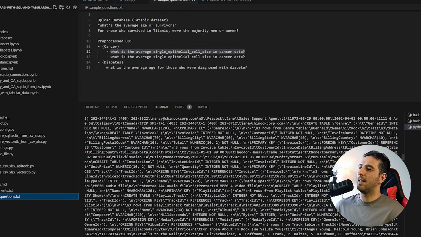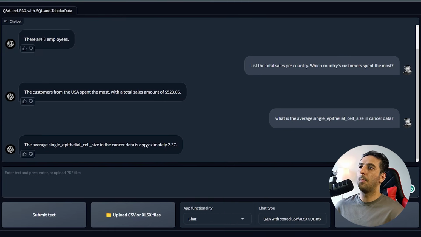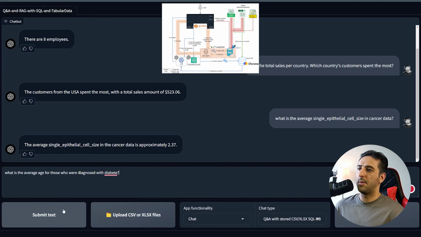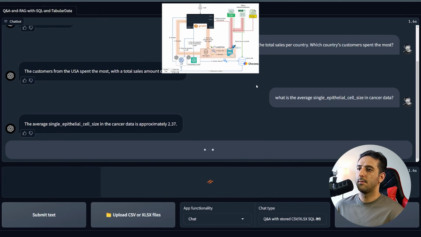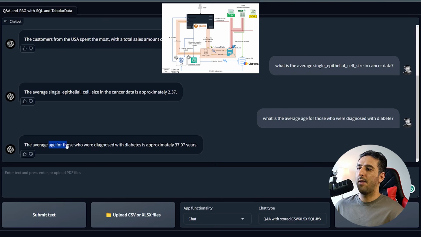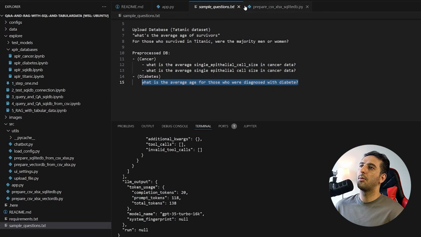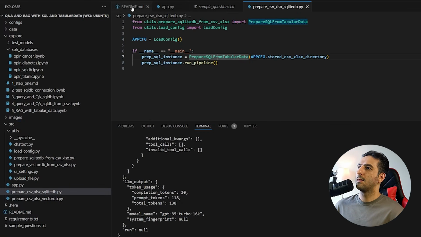Now let's ask another question, and this time from diabetes. So what is the average age for those who were diagnosed with diabetes? So again, same database. The average age for those who were diagnosed was 37.07. So let's go through that database.